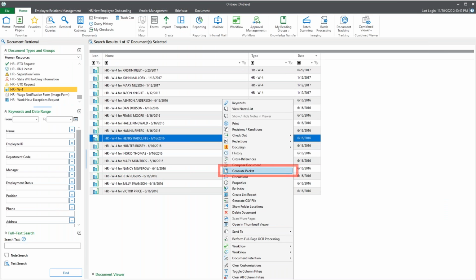So let's look at a little bit of a demonstration here. Just to set the stage, I am inside the Unity client. You can see that I've done a retrieval for an HR W4 document type. It's a wide open search, so I have a lot of different documents there. I've selected the W4 for Henry Radcliffe, and in my right-click options, you can see everything that's normally there, generate packet as one of those items.